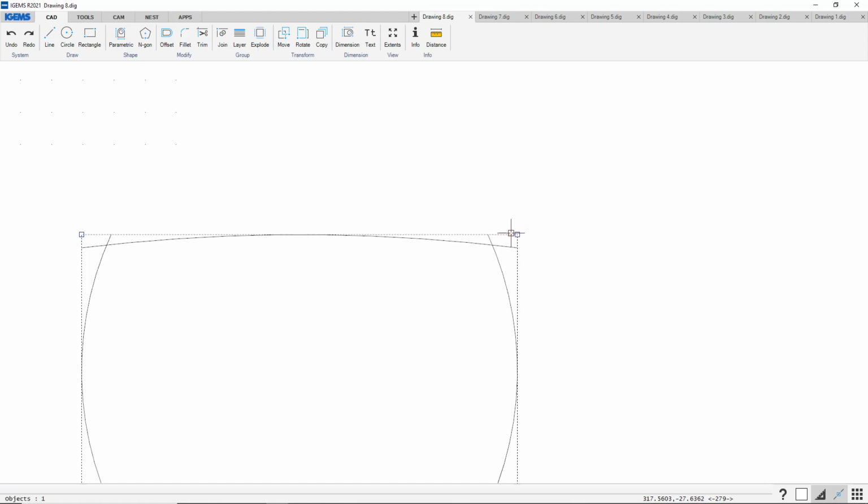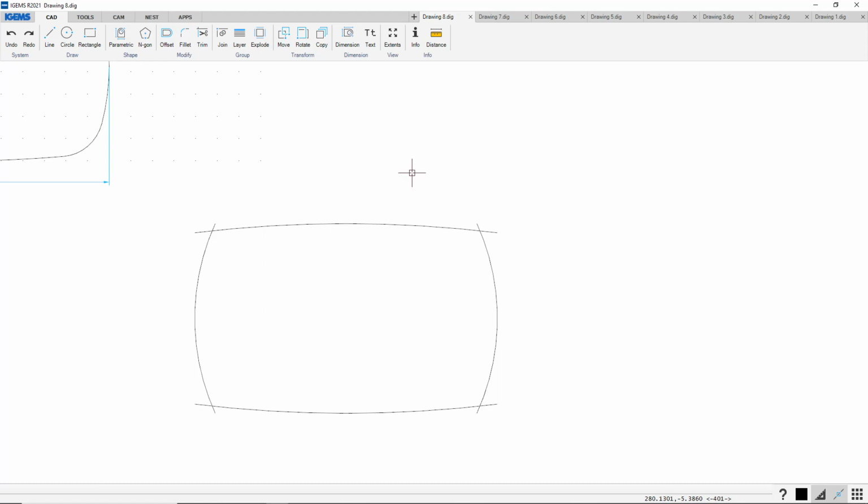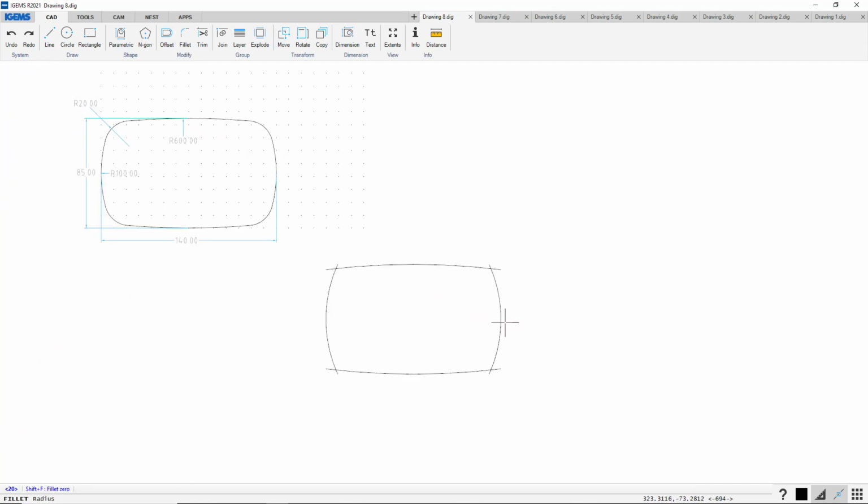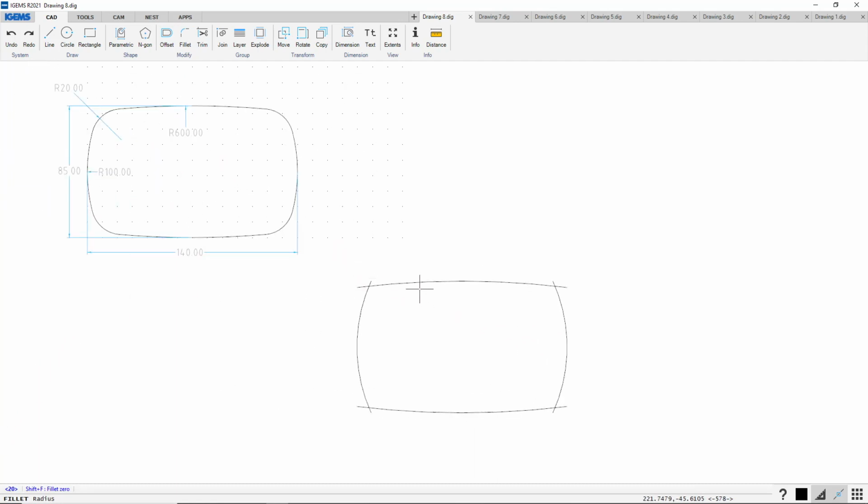Now I'm gonna select the box or the rectangle, delete that, and we can use the fillet command. 20, I think that was the value. Yeah, 20, that's good. So enter, and we select this side, this, and this. And that looks pretty good to me.